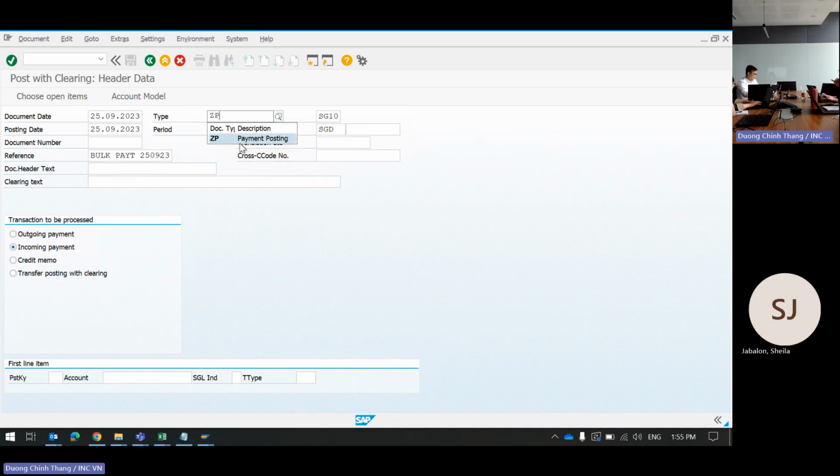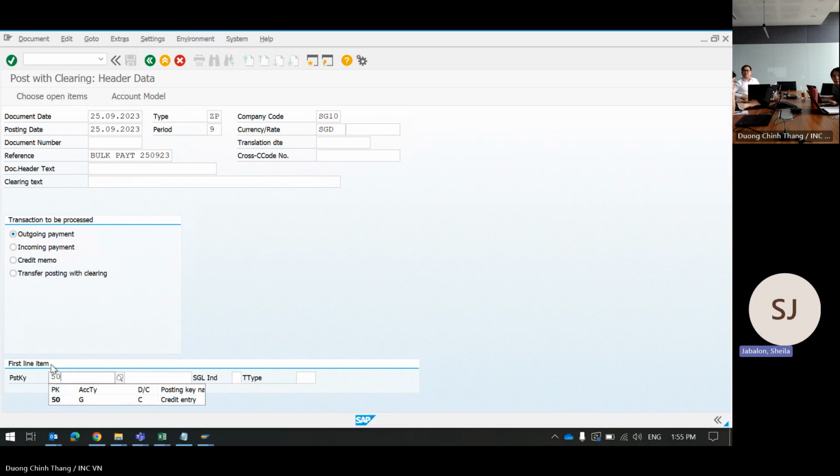KP. No, ZP. Document name, vendor. Can you please copy also the reference into the doc header text box? Name vendor. Doc header text, below that. Just copy the reference to the doc header text.